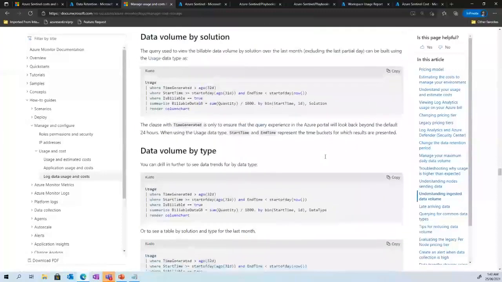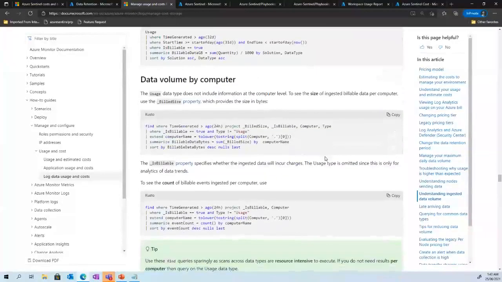So let's say I have a use case to analyze the data volume or the data ingestion by computer. I can refer to the sample KQL over here. So this is also quite a useful documentation.